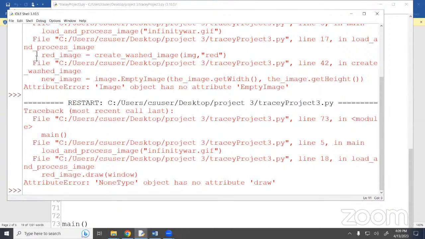Does that make sense? Now, this one, when I looked at it, it said the image object has no attribute empty image. I looked at this line right here and it says image, and then I went over here, and oh, this is the image. And that says image. Those don't match. Let me go figure out what I did wrong. Does that make sense? Yeah, okay.